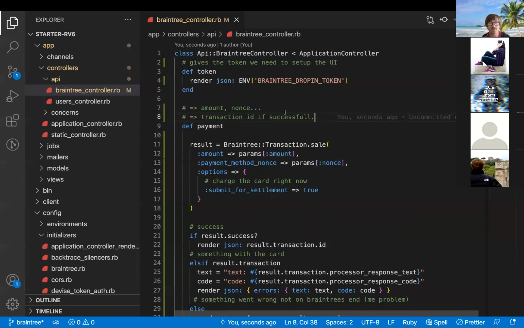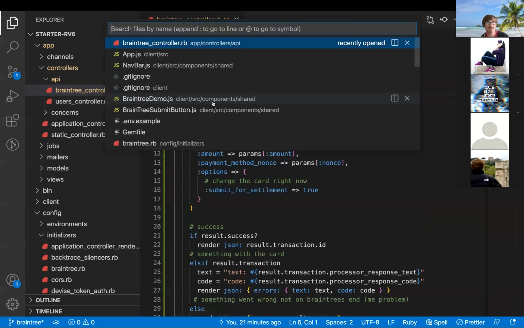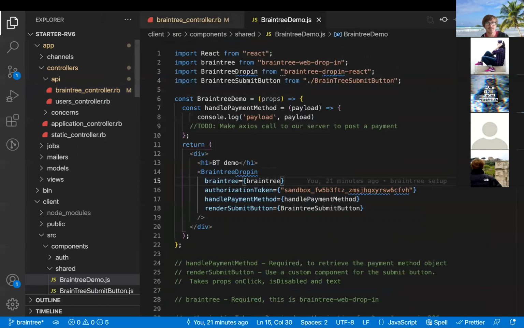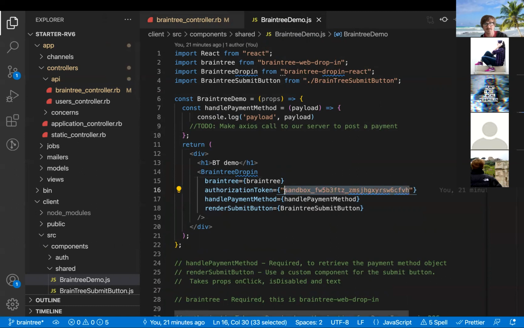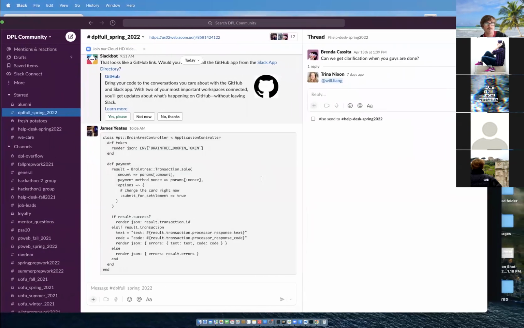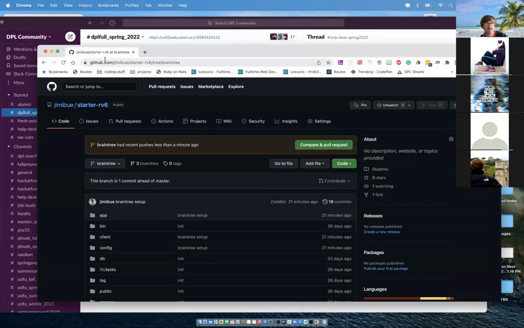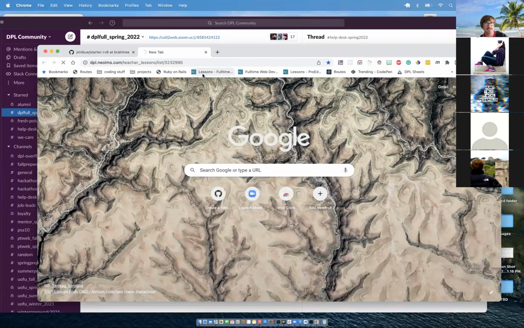So now let's go to the front end and try to use these two, or let's first try to grab the token. So if I go to my Braintree demo component, instead of just hard coding this, let's do a useEffect. And let me pull up the lesson plan too, just to compare.